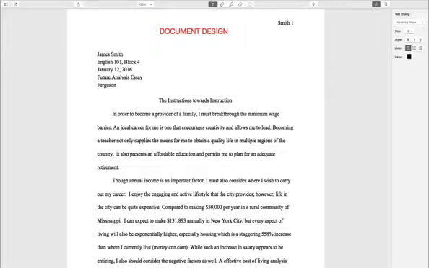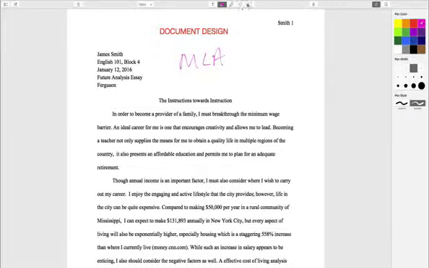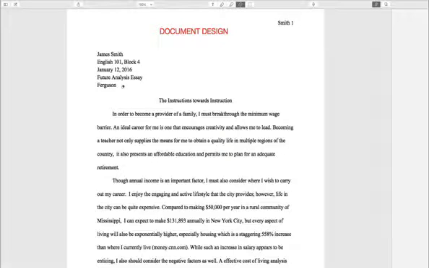So document design pretty much goes along with Modern Language Association, also known as MLA, just simply MLA. So with MLA, we look at just a set of rules that go with writing, and so most of our essays will be done in this way.